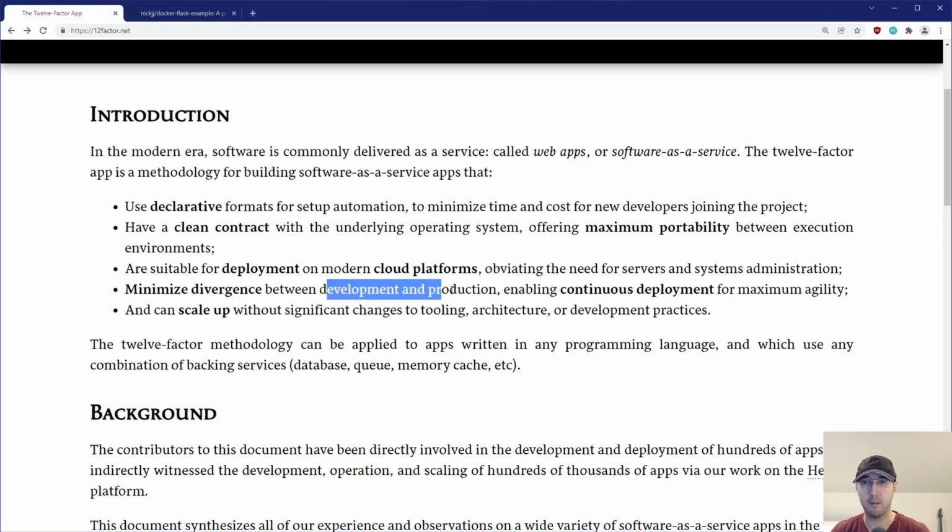And it also says suitable for deployment on modern cloud platforms, and minimize divergence between development and production. This one is a really, really important one because, if you're developing your application on your dev box and you have your application running in production, you don't want to have any surprises in production, right? You would like to be able to catch everything in development, or in a worst case scenario, maybe in your CI server.